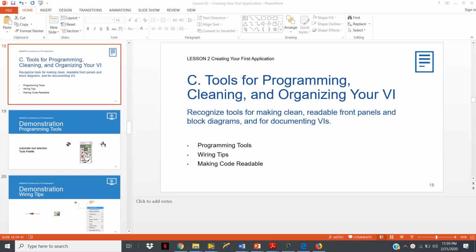In this part, you will learn to recognize tools for making clean, readable front panels and block diagrams, and for documenting VIs. You will learn programming tools, wiring tips, and how to make your code readable.